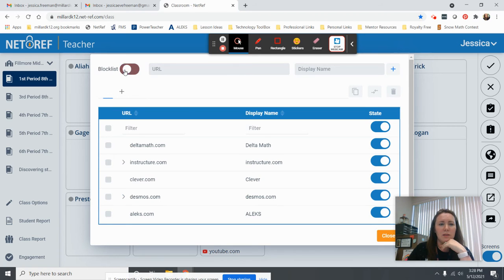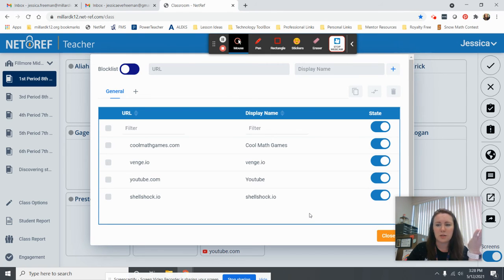Then if I click on this, it becomes the block list. And these are so far the things I am annoyed by. I want to block them. I'll be honest, I never used the block list. I tried it out and just, it's not worth it. There's so many different gaming sites that the students play. But there you go. That's how you edit.